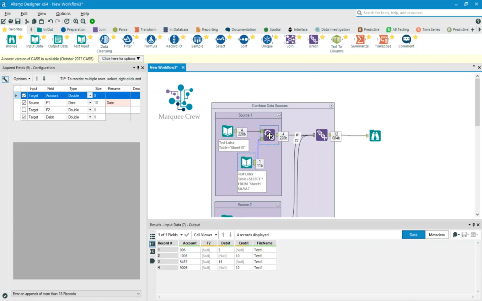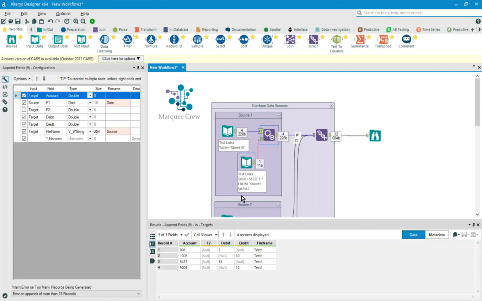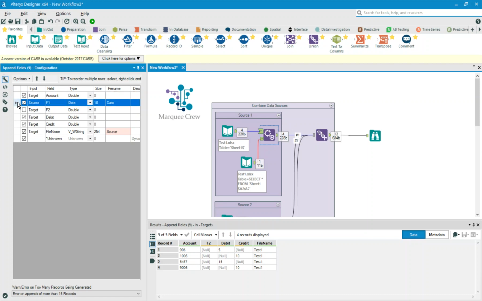Now I'm taking that date and I'm going to append it to the original data. So what I want to do is in column F2, in place of F2, I'm now going to have that source data, which is here. I've moved it from the bottom up, and I've now got the source from field 1, and I'm going to call that date. And I'm going to remove field 2 from output, and I'm going to then change the file name to source.